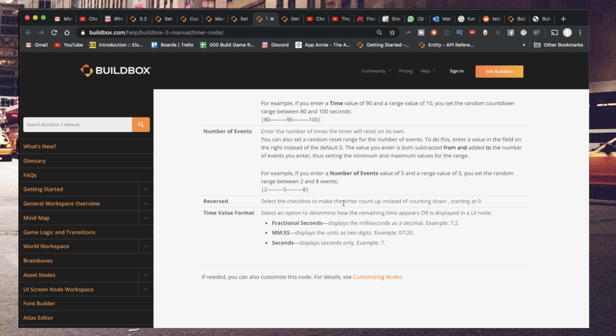Reversed: select the checkbox to make the timer count up instead of down, starting at 0. Fascinating, I didn't even know that was an option. Reversed, cool. And then we have time value format. Select an option to determine how the remaining time appears or is displayed in the UI node. Fractional seconds displays the milliseconds as a decimal, for example 7.2. MM:SS displays the unit as two digits, for example 07:20. Oh, minutes and seconds, I see. And seconds displays seconds only, for example 7 seconds.